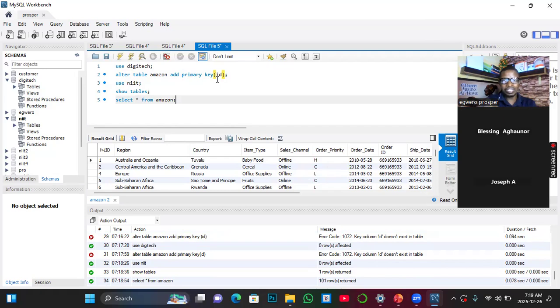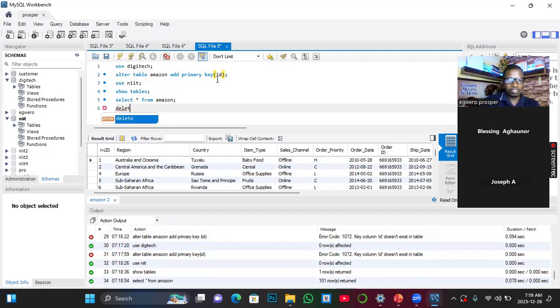So you can see that it's the same data set, but when it was read in that Digitech table, it did not add the ID, but this one added ID. So let me use that syntax I was trying to explain. Hope you are with me, sir. Hope you are still here. Yes, yes, I'm here.